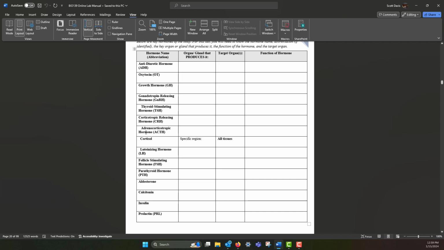But for each of these hormones, you should know the name, you should know the abbreviation, if there is one. For example, cortisol, we just have cortisol. Aldosterone, we just have aldosterone. So for each one of these, you should know the organ or the gland that produces it. You should know the organ or organs that that hormone targets. Where does it have a function? And what is the function of that hormone at the target organ?